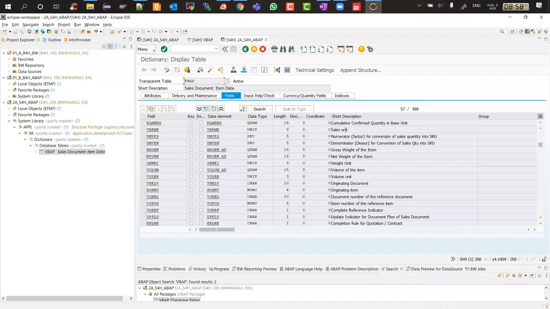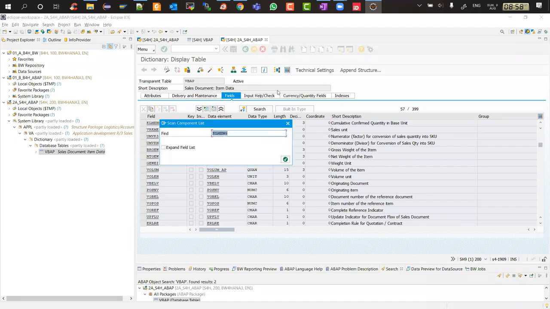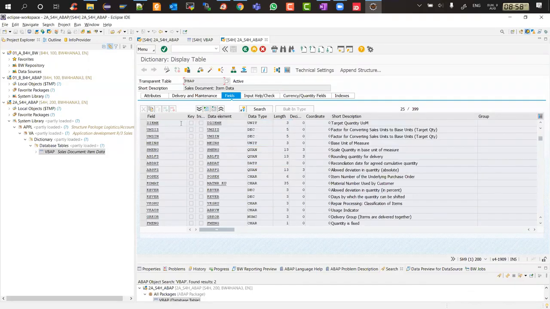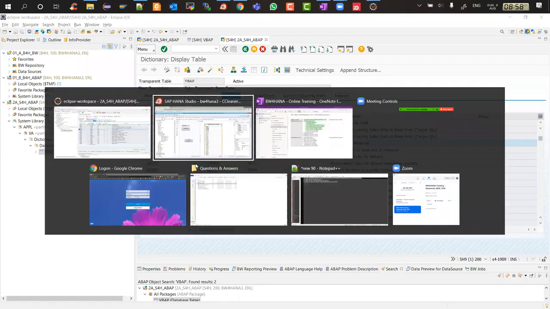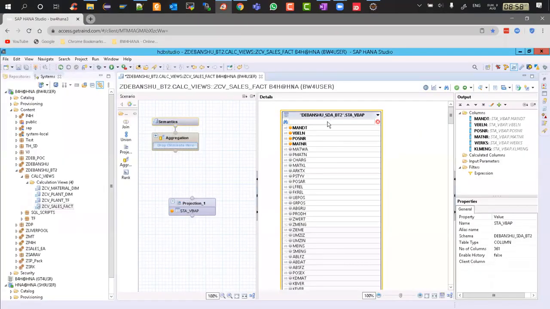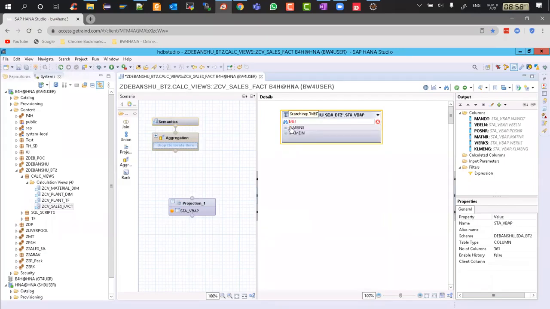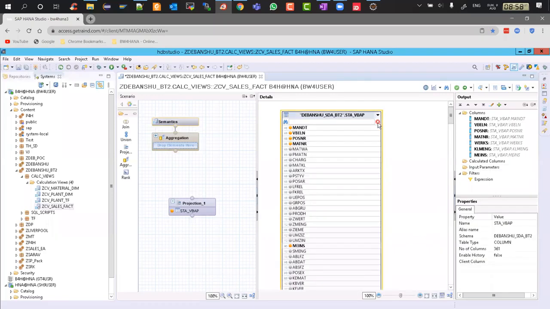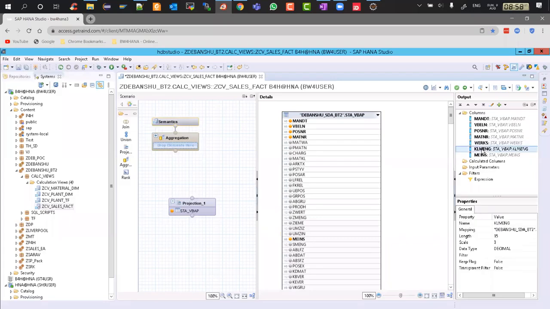Now there are two types of unit, sales unit and base unit. Because this cumulative confirmed quantity is in base unit, I have to choose base unit, which is my base unit of measure field. So now I know that this is base unit of measure, so I can just type in here. So I got both the base unit of measure and the cumulative confirmed quantity, which is my transaction data.